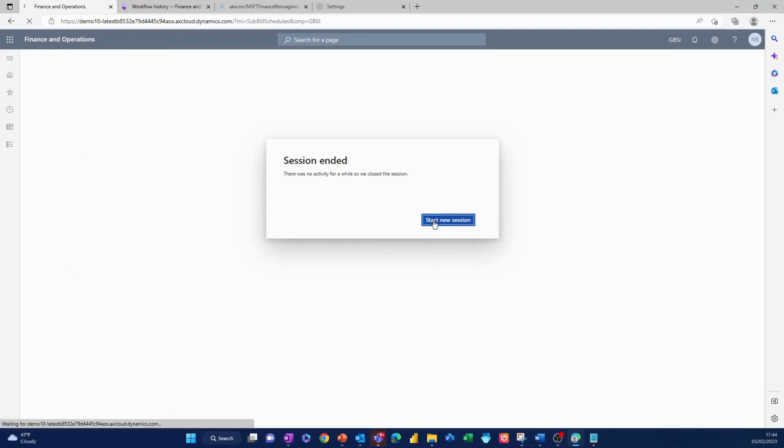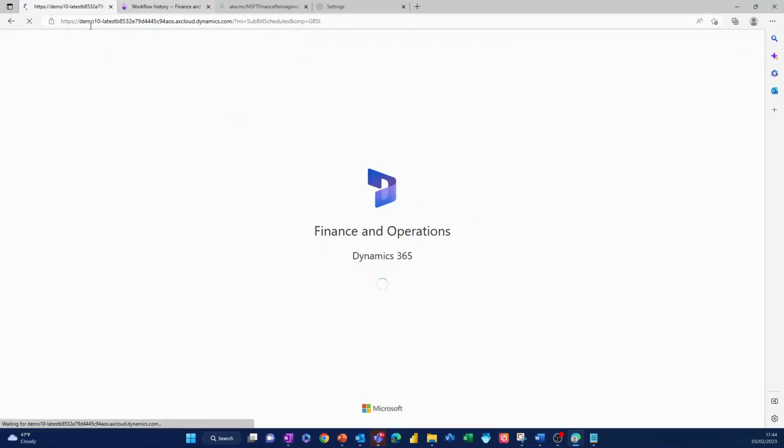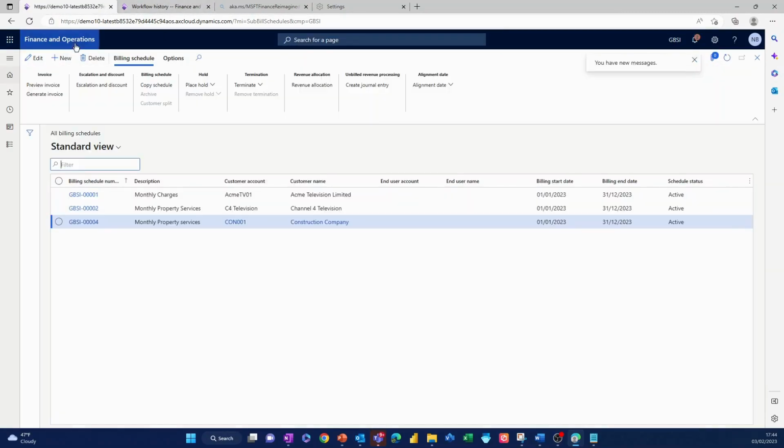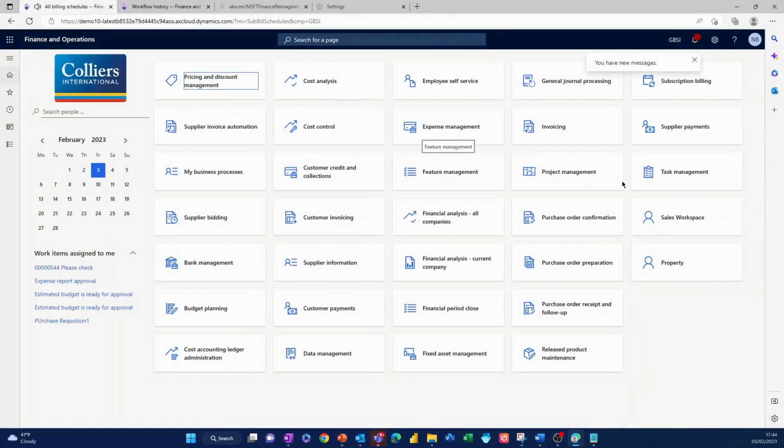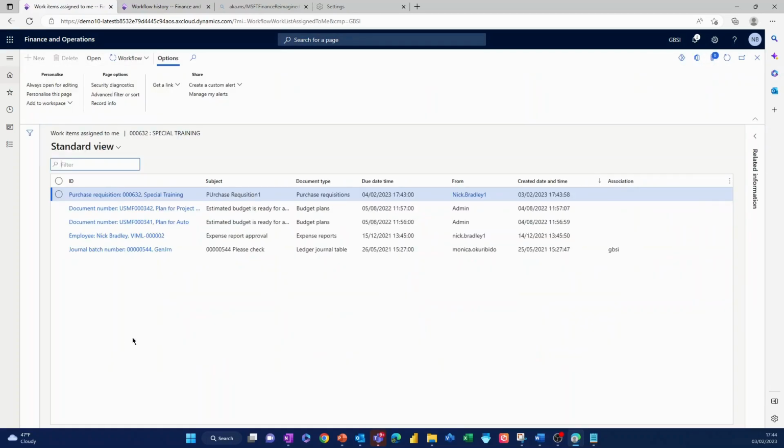What I'm going to do now is duplicate the tab basically and go to my desktop, and as you'll see here, I've got a message saying there's a message, and also you can see down on the work items assigned to me, I've got a purchase requisition. So let's go and have a look at this.